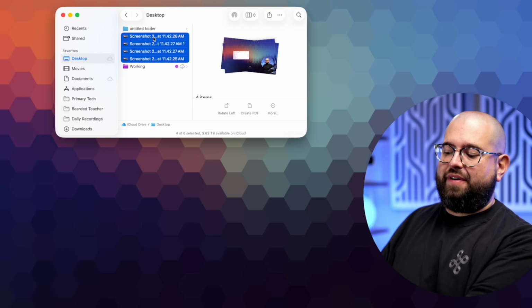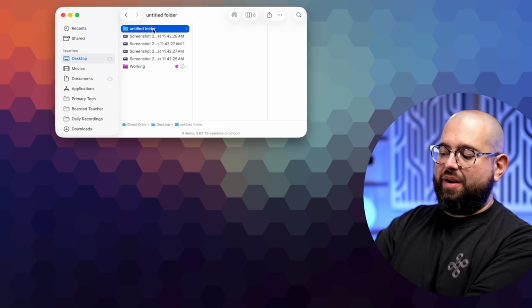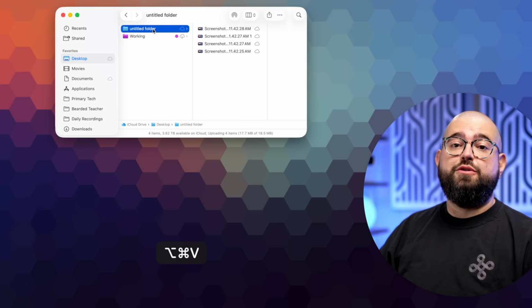So once again, select the files, Command C to copy, and then where you want to move them, Option Command V, and it will move rather than duplicate.